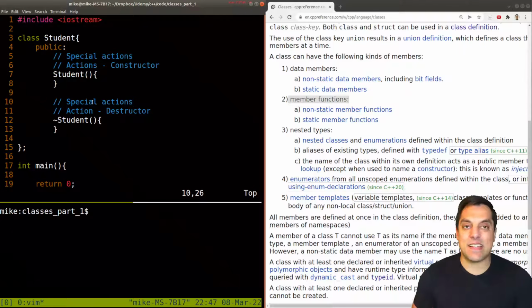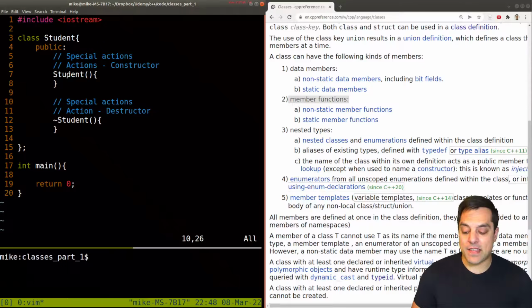And I mean this term special in that this constructor, if you're coming from Java or Python, you're familiar with this idea, is the function or member function that is called every time we create a new student. And this is the destructor that's called every time a student is destroyed or leaves scope. So either explicitly called delete on or is destroyed.